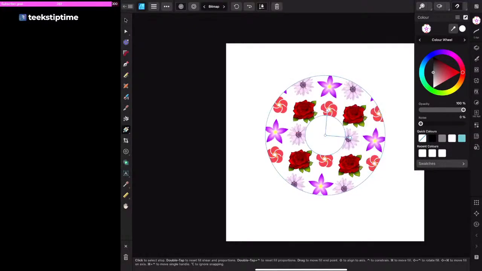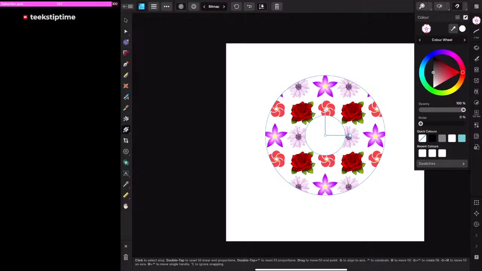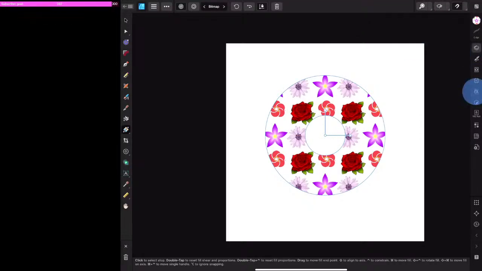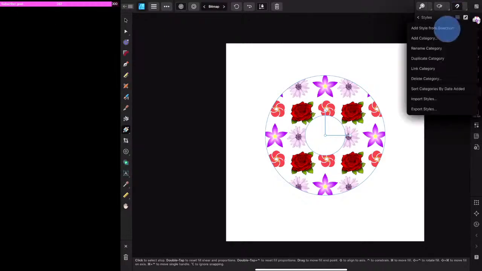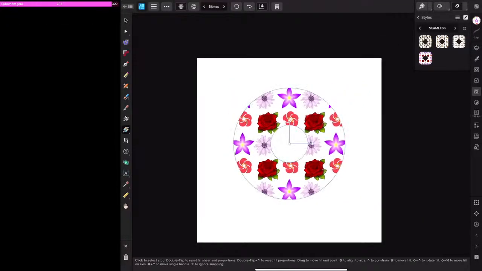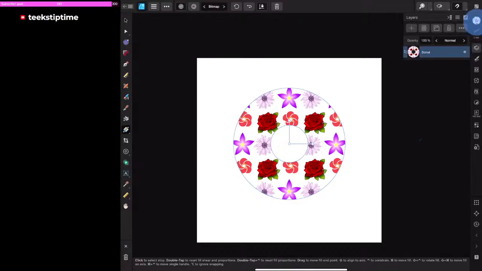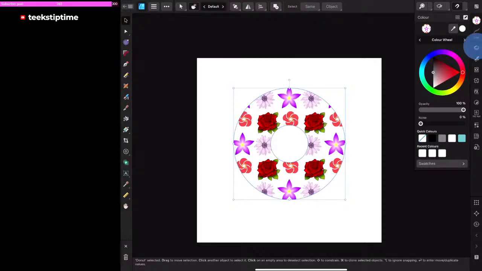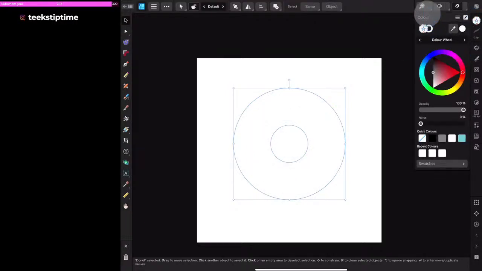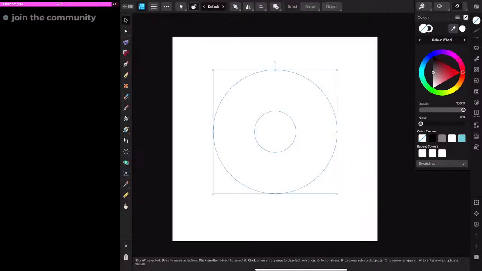Now once we've got this, we can add it to styles. If we can find it, it's in FX. Don't know why it's hidden. Add from selection, and there it is. I forgot to show you as well. So let's clear the color from the fill. If I can find where it is. Yeah, there. So we're back to the shape.